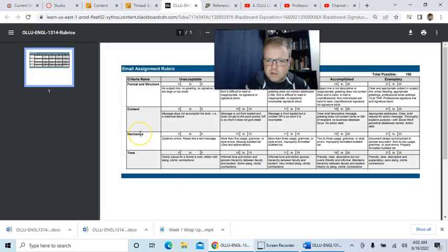Mechanics: make sure that you have all of your spelling and grammar and everything correct. And then tone: make sure that you have a formal tone. The idea is you're writing this to somebody who you don't know and who is professional, and so you want to make sure that you're writing in a very professional tone.